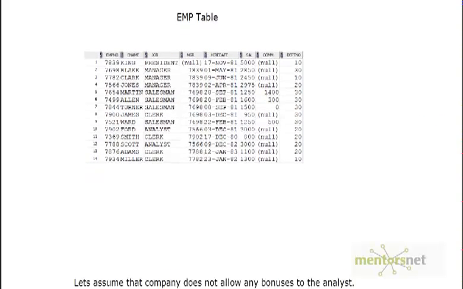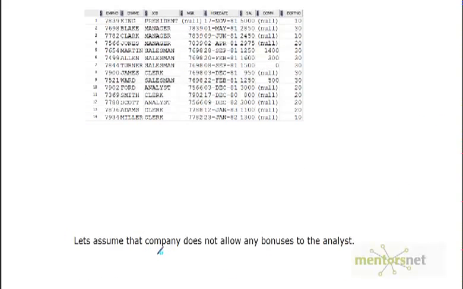So there is a business rule that there will not be any commission or bonus for an employee whose job description is analyst. So that means if Bolt is a new employee and Bolt's job description is analyst, then the commission that Bolt is going to get is 0 or null.